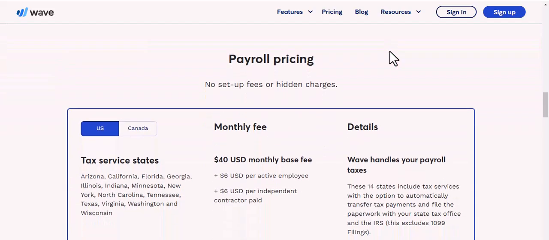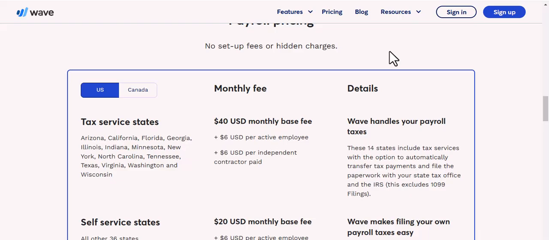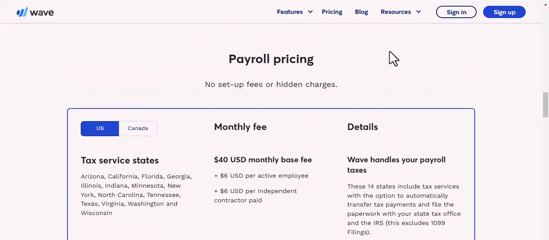But what if you offer a benefit that isn't on Wave's list? Maybe something like a commuter benefit, or a specific wellness stipend. Wave has you covered. When you go to Add to Pay or Deduct from Pay, you can scroll to the very bottom of the drop-down list and select Other Deduction. This gives you the flexibility to create a custom benefit.